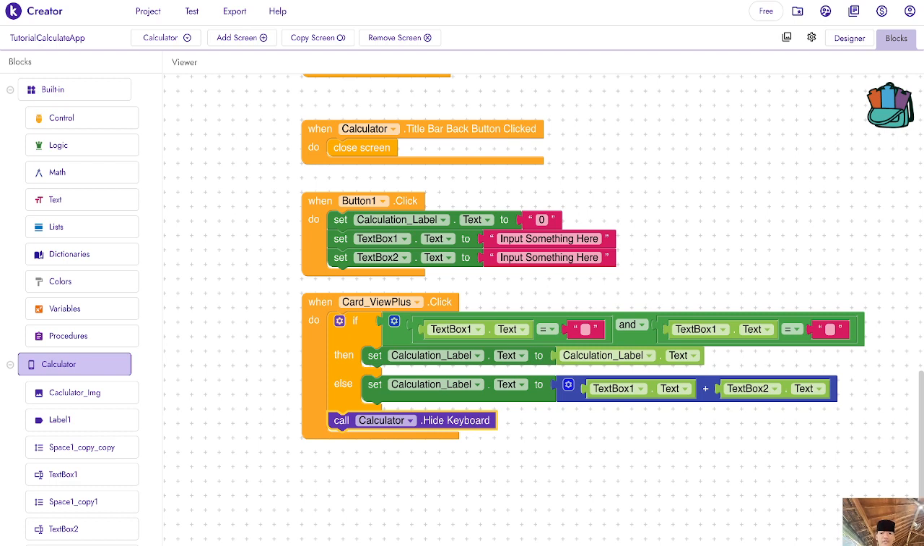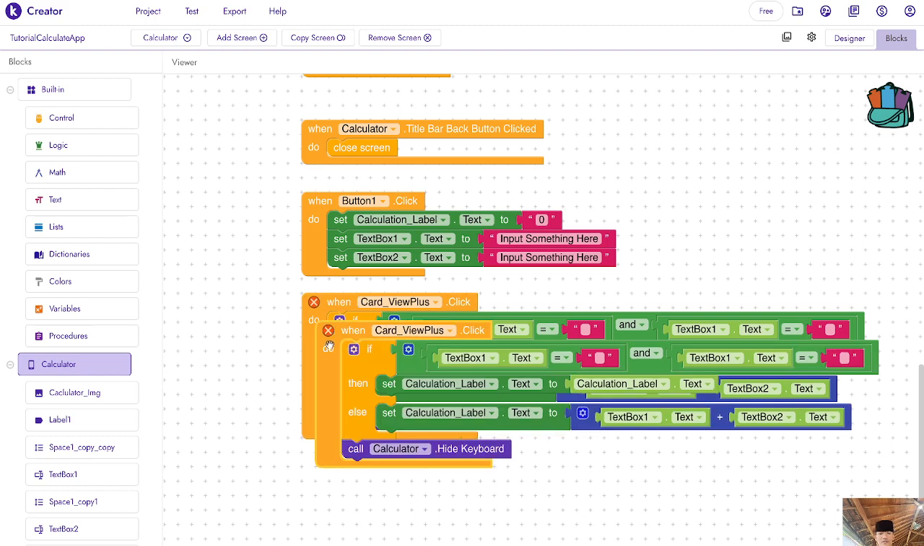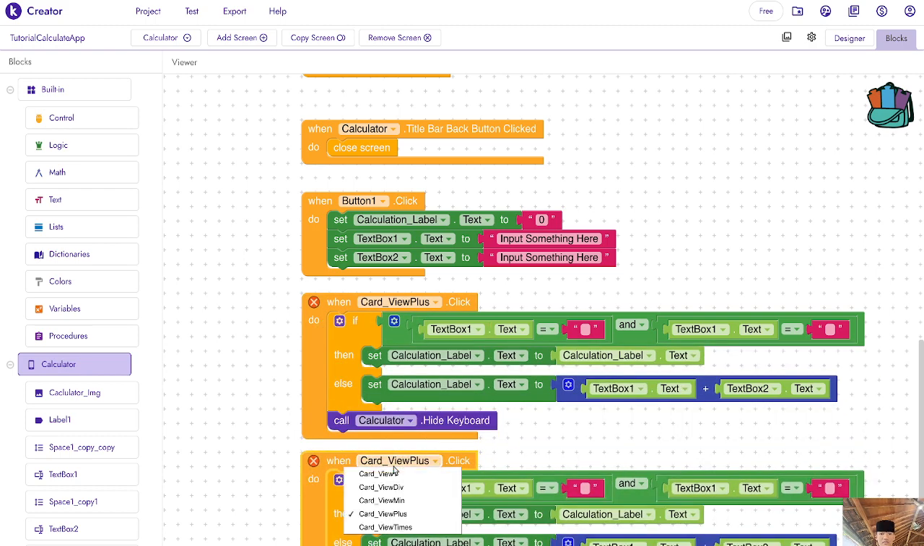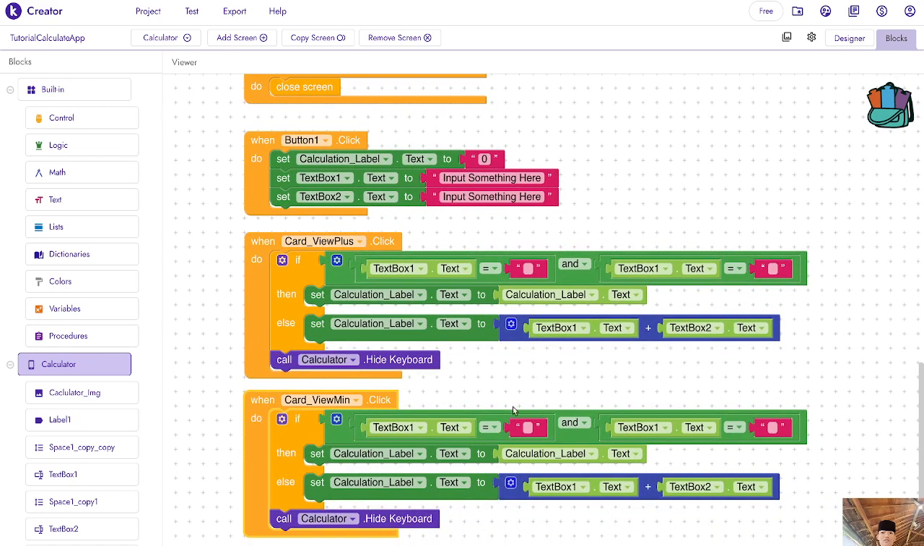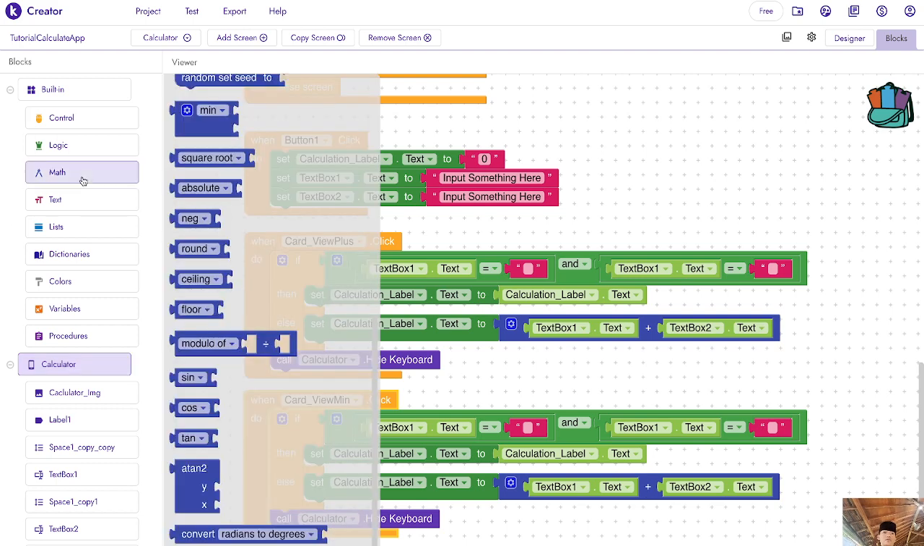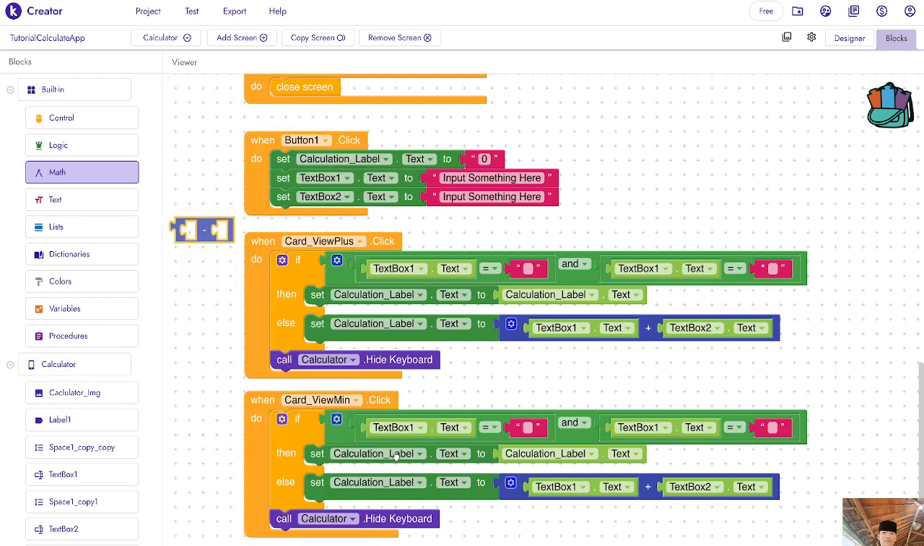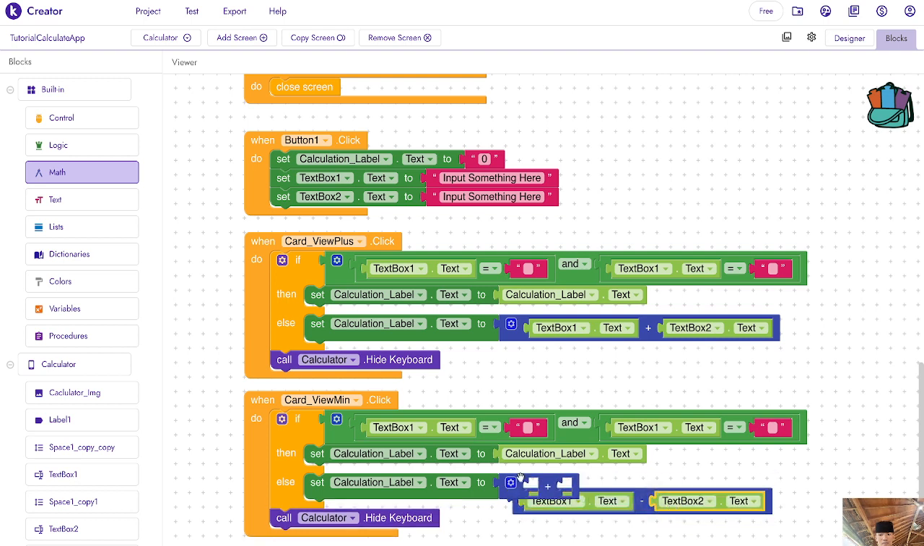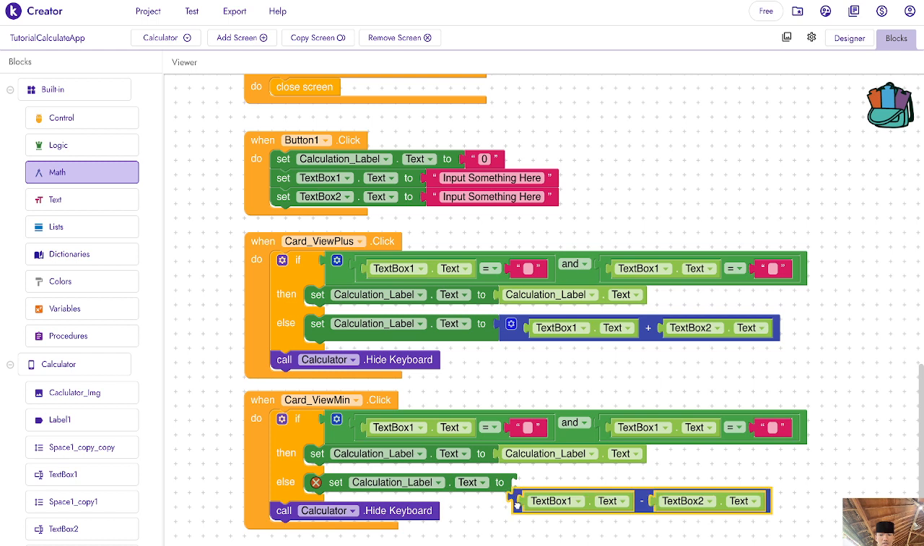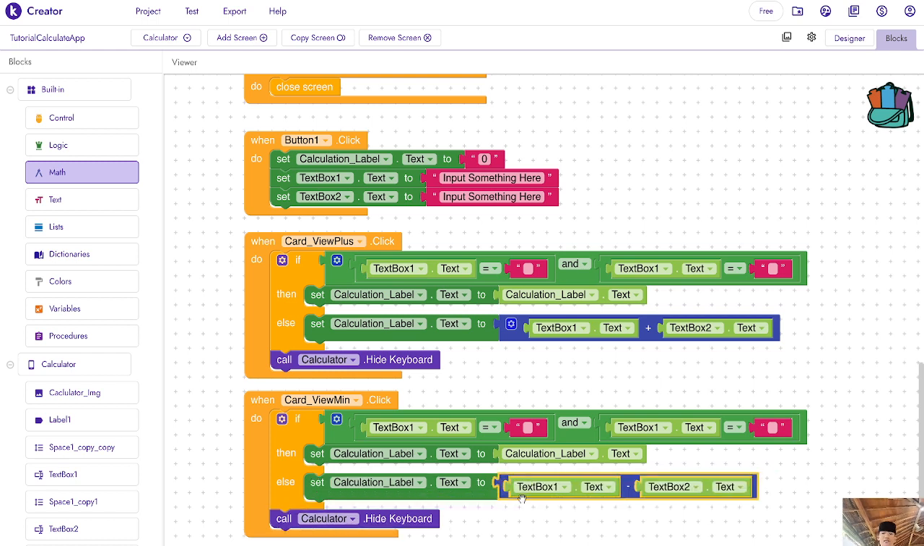And the next part is going to be the minus button. So there's actually no difference here. From cart view plus, we're going to click the cart view main, text box 1 and the other thing. But the only difference from plus is we're going to change it to be minus, and math to be these things. And delete this thing and drag this one here. So that's all for the cart view minus.